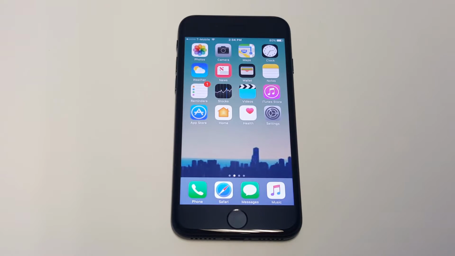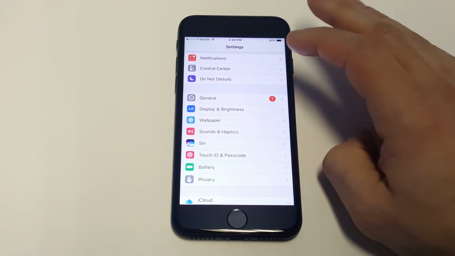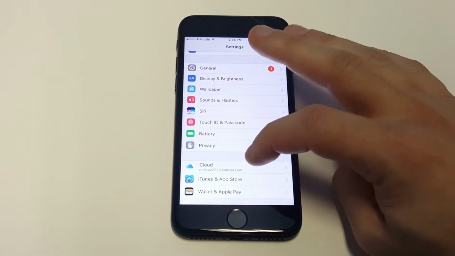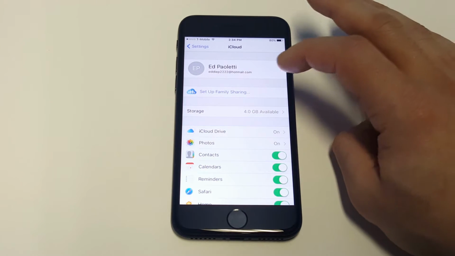I'm going to give you guys a quick tip on how you can delete iCloud storage on your iPhone or iPad. All right, so if you guys are subscribed to iCloud storage, you only get a certain amount. If you're on the free option, then you only get up to 5 gigabytes. So right now I'm on the free option, but there are some other ones.